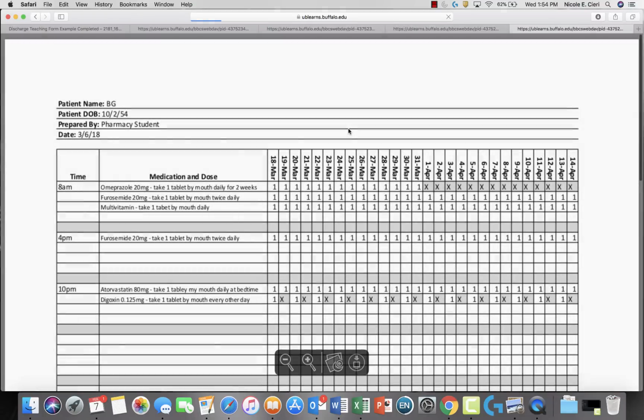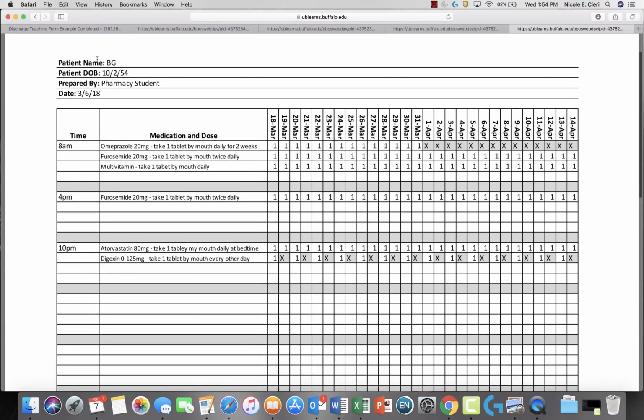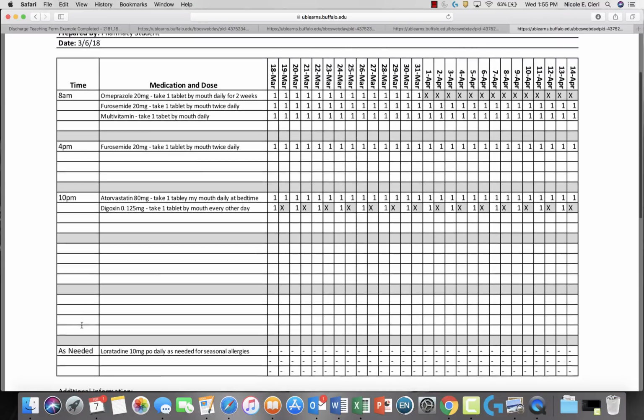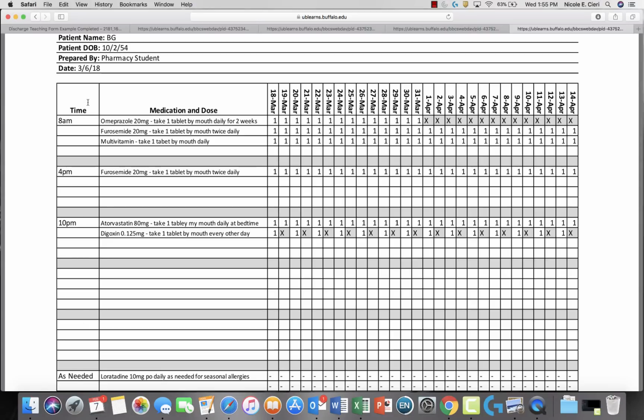So this is a corresponding example to the patient that we just talked about. So BG, you would write your name as the preparing person, the date, and then under time, you would list all the different times the patient might be taking medications each day. So if you only have a patient on 8 a.m. and 8 p.m. medications, you might only have 2 of these filled out. If you have a patient on medications 4 times a day or every 6 hours, you might have 4 of these filled out. And then at the bottom, you would have as needed medications. So every student will be different depending on which discharge note they're given.